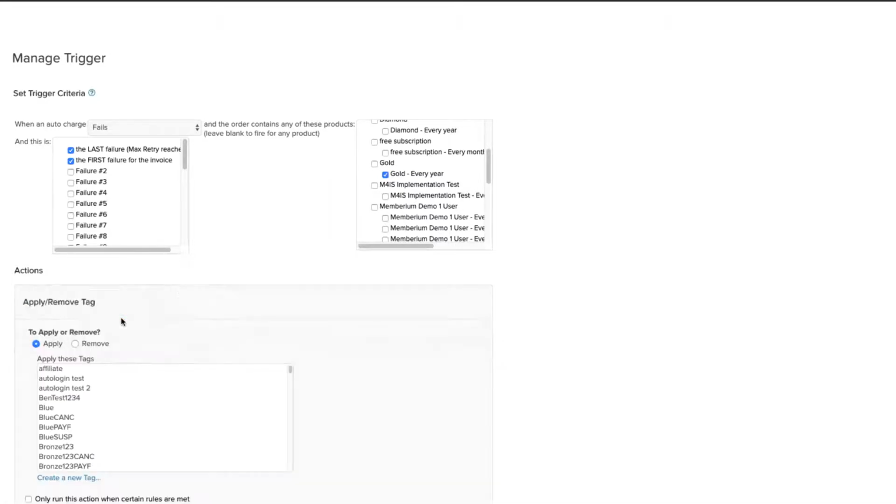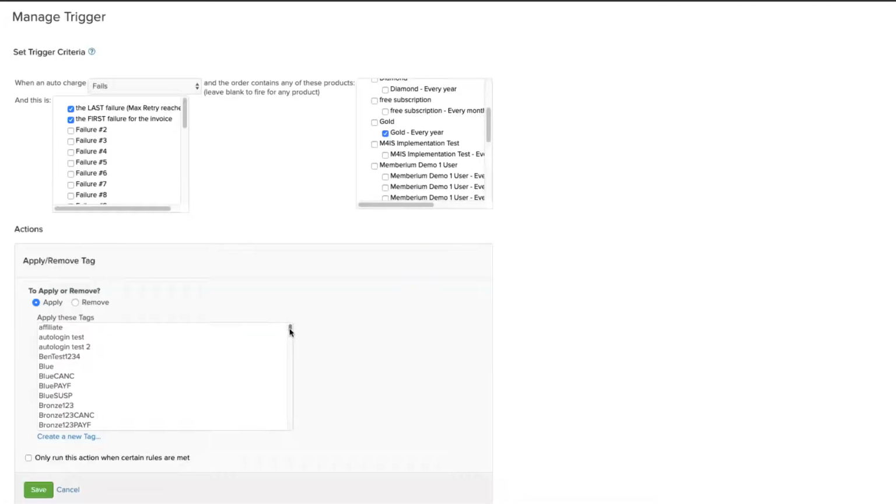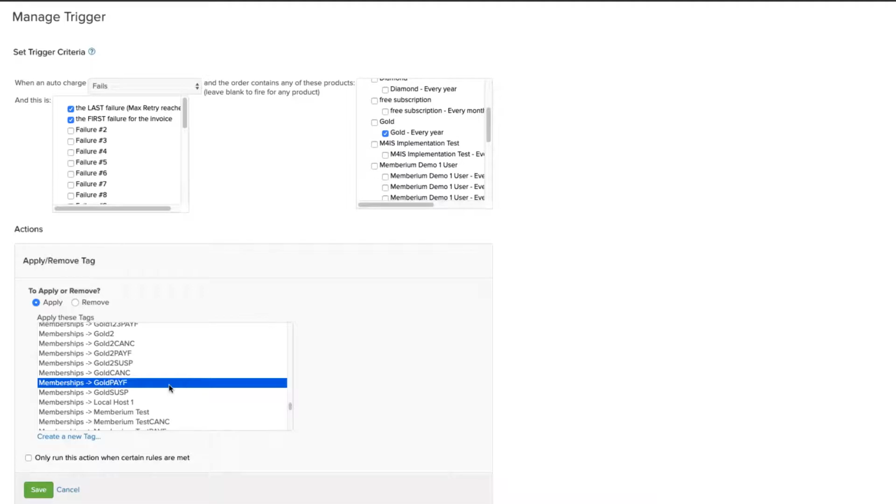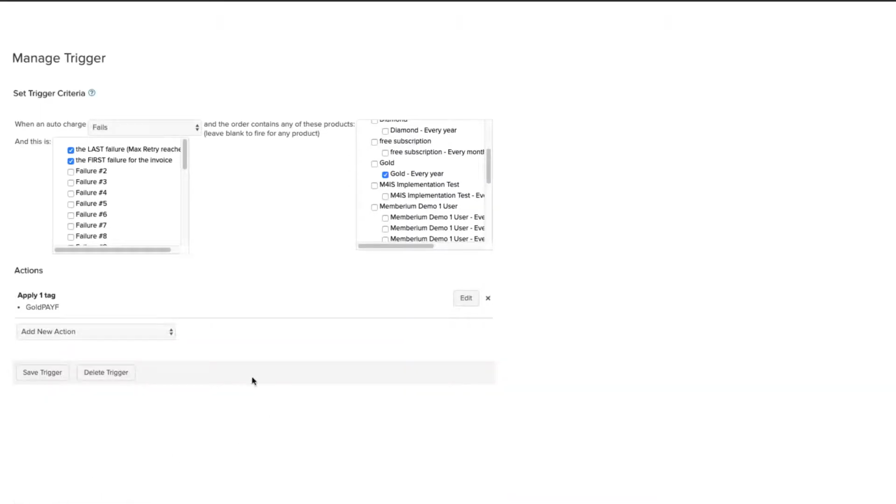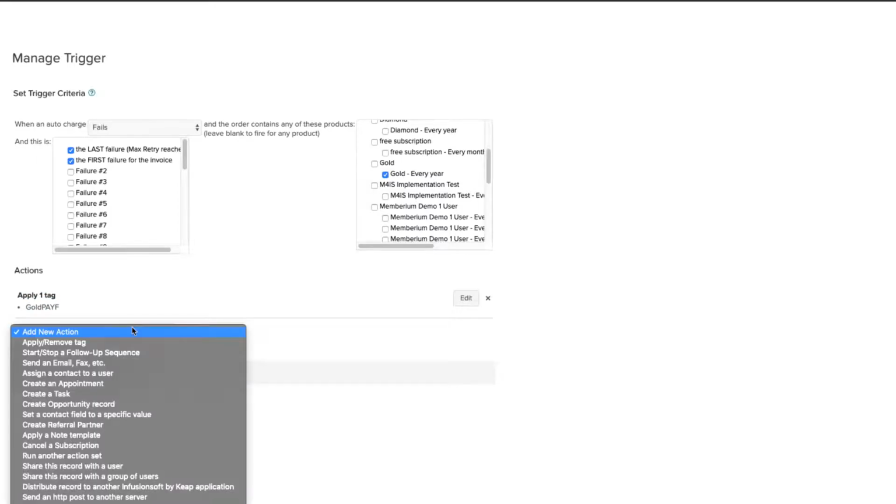The first one will be to apply and remove a tag, and that's going to be the gold payf tag. So I have my gold payf tag right here, and I'll press save. So right now what's happening is when an auto charge fails and the order contains my gold yearly membership, and this is the first failure for the invoice and also the last failure, it's going to apply this tag to the user. And now what we also want to do is send an email to them because we want to let them know that it actually failed.